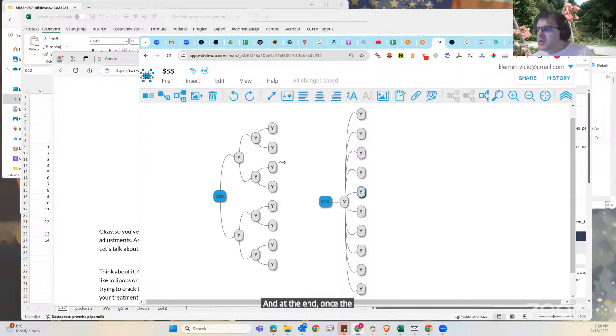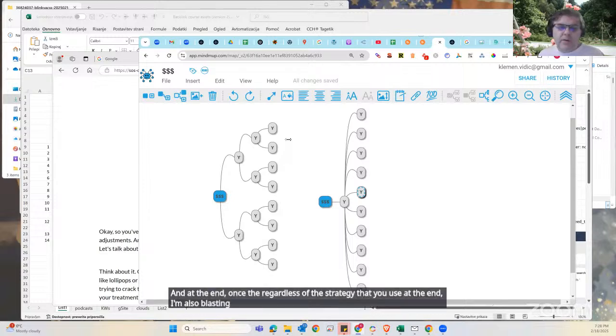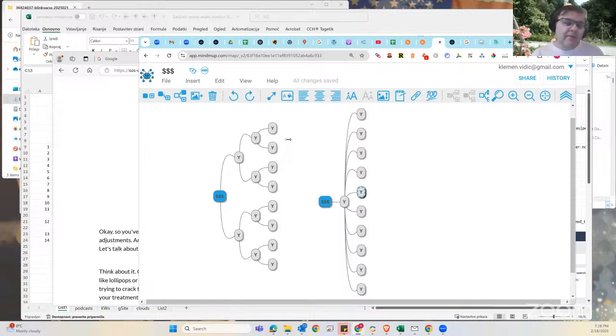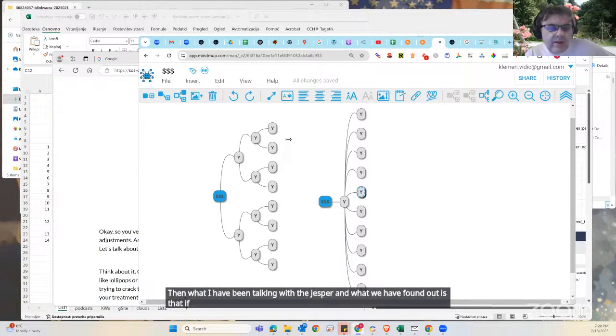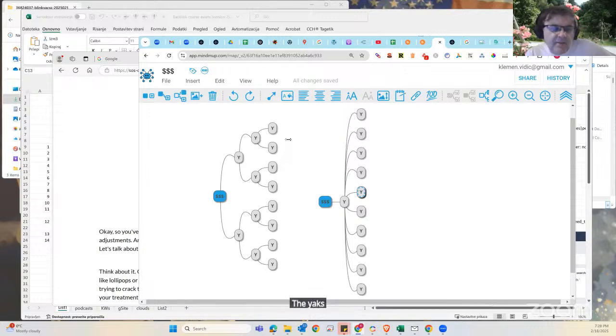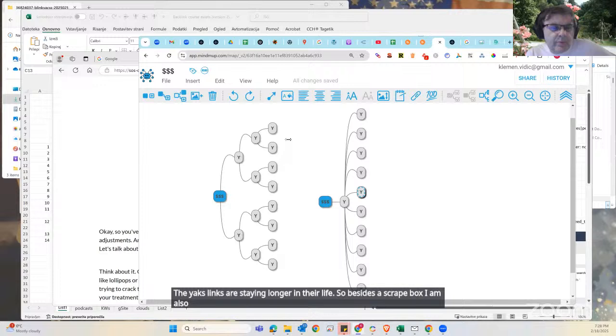And at the end, regardless of the strategy that you use, I'm also blasting everything with ScrapeBox. Then what I have been talking about with Jesper, and what we have found out, is that if you create backlinks to YACSS, the YACSS links are staying alive longer. So besides ScrapeBox, I'm also creating the Google properties.